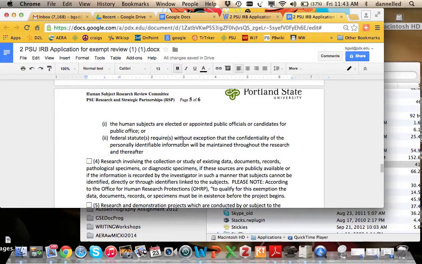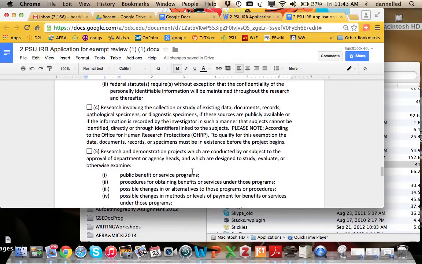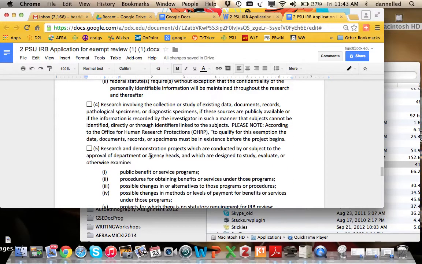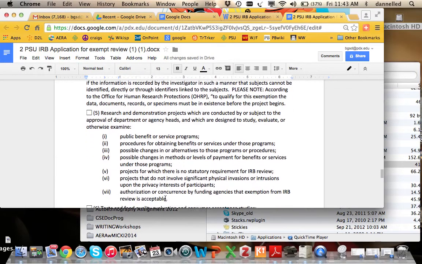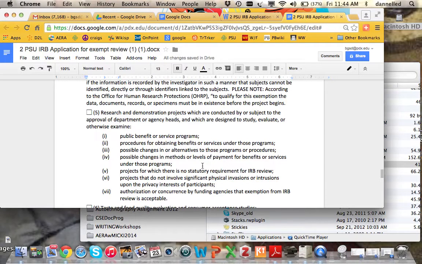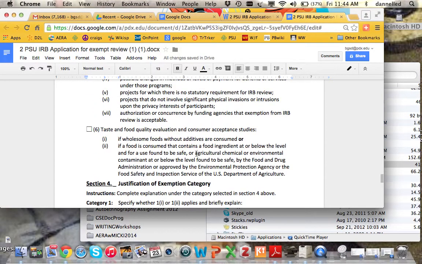Like they're appointed officials, or their information can be, their confidentiality can be compromised. This is a no. Research involving the collection of data, pathological specimens, diagnostic specimens, no, we aren't doing that. Okay, these are all related to government programs. They need the subject to department heads or agency heads, and those don't apply to us usually. And certainly taste and food quality evaluation doesn't apply to us.